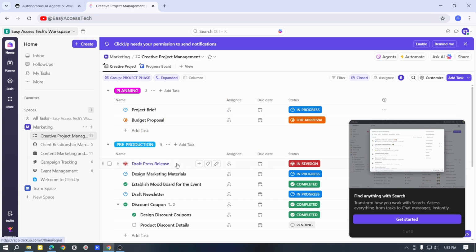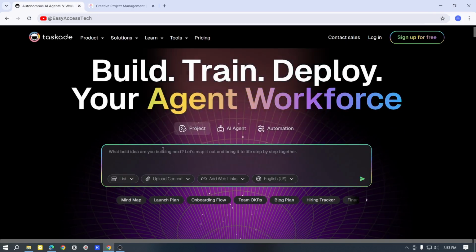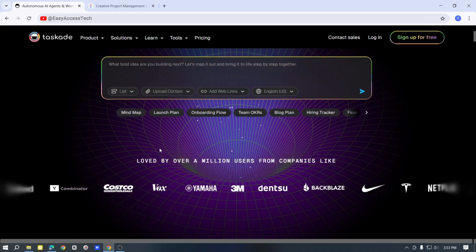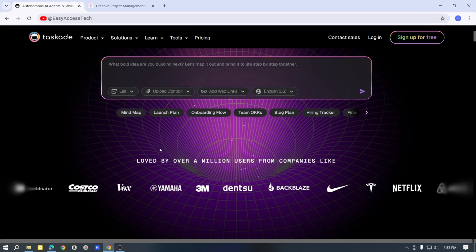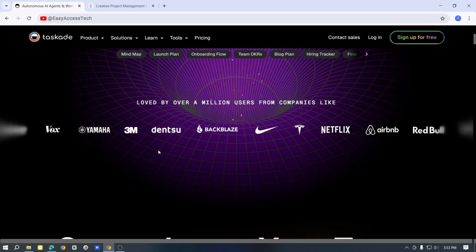So first, who are these tools made for? Let's start with Taskade first. This is built for small teams, freelancers or individuals who want a simple tool for tasks, notes and collaboration. It's lightweight, easy to use and feels very fast.